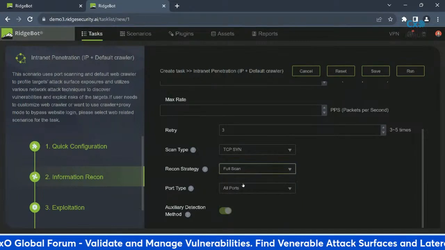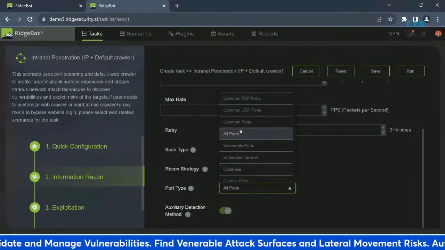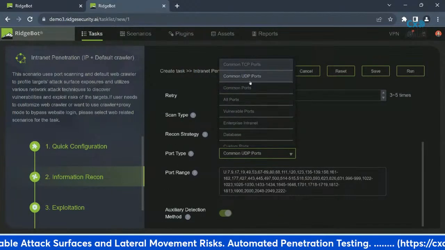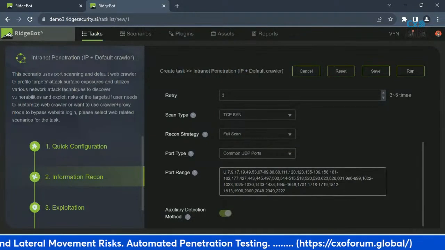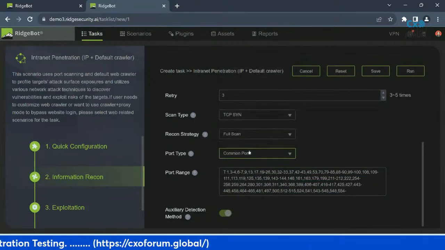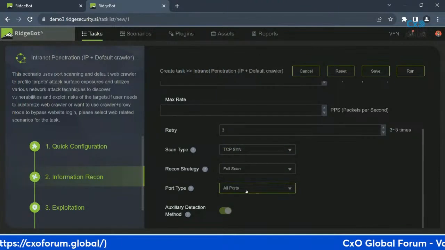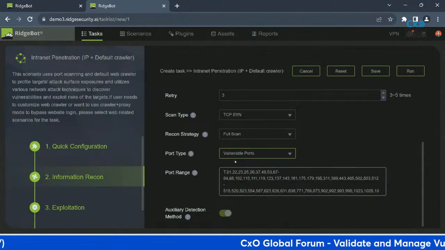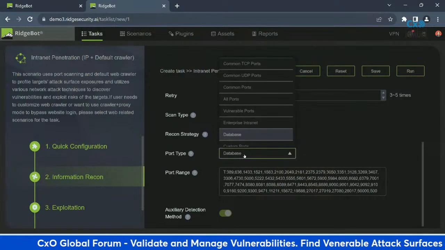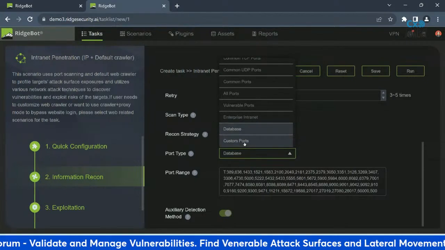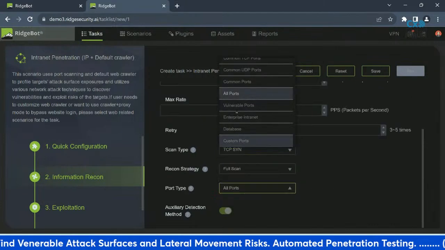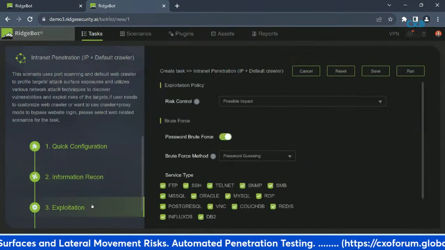Just select it. And then the main thing is the ports. So here there are common ports. I can select common TCP ports. I can select common UDP ports. And as you can see on the screen, the ports keep changing as soon as I select it. I can select the common ports, and I can select all of the ports. Or if you say, no, I want to do it with the vulnerable ports, or maybe I can do the enterprise internet or the database itself. And because most organizations have custom ports, you can just give certain custom ports itself.